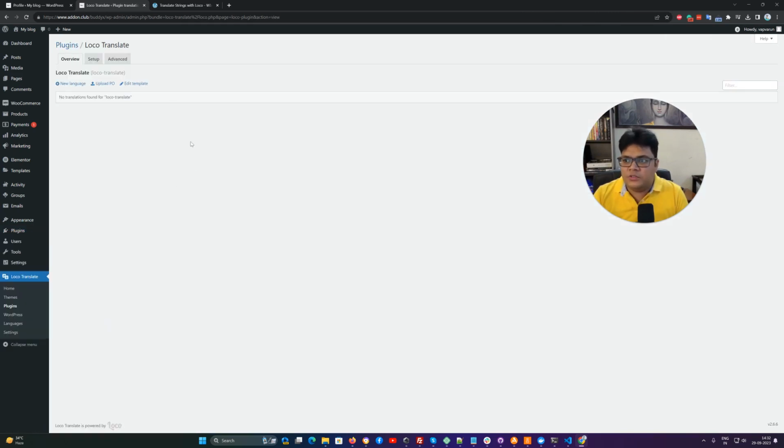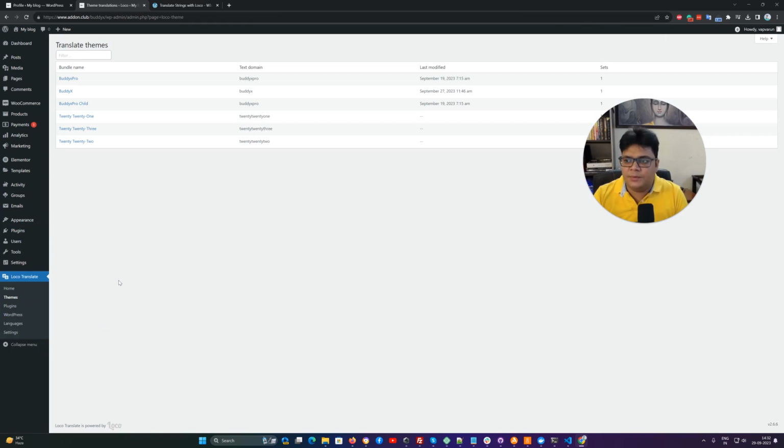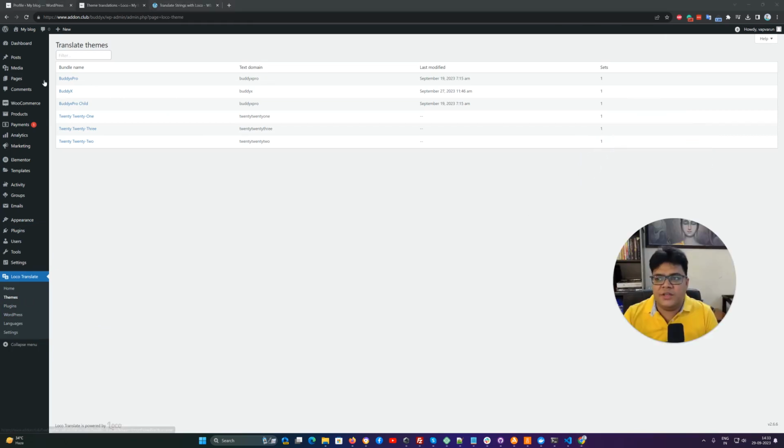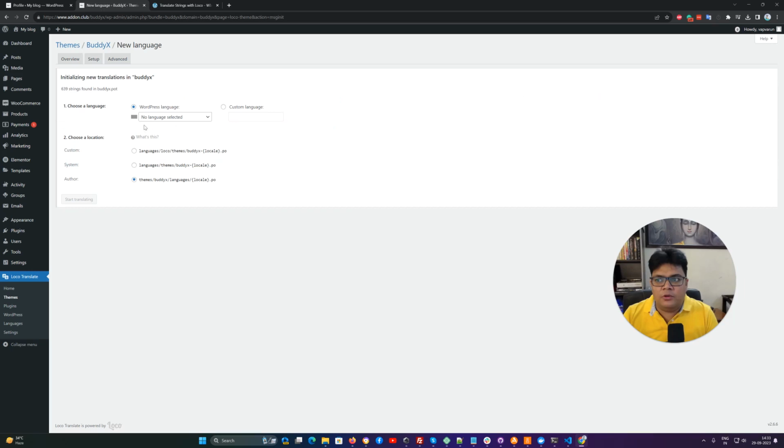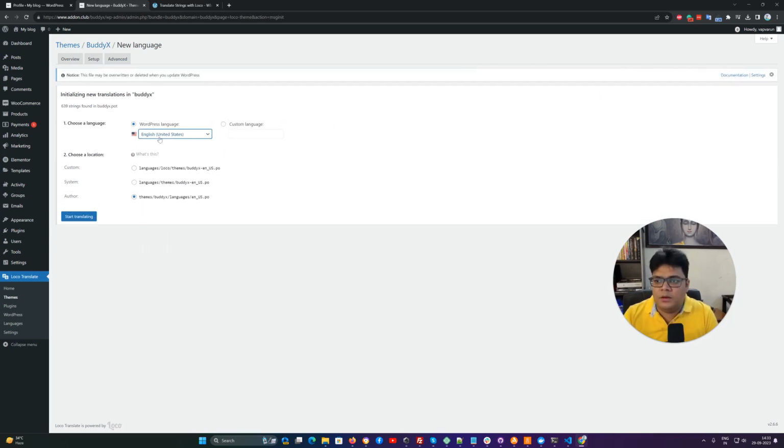If you install Loco Translate, you can navigate to the theme section inside the Loco Translate menu, and there you can find the BuddyX option. You just have to select it, and then select the new language you are going to translate. Suppose I'm going to modify a couple of strings and use English as the language.